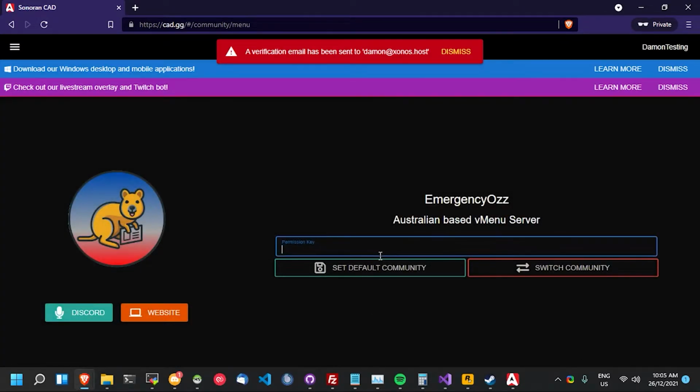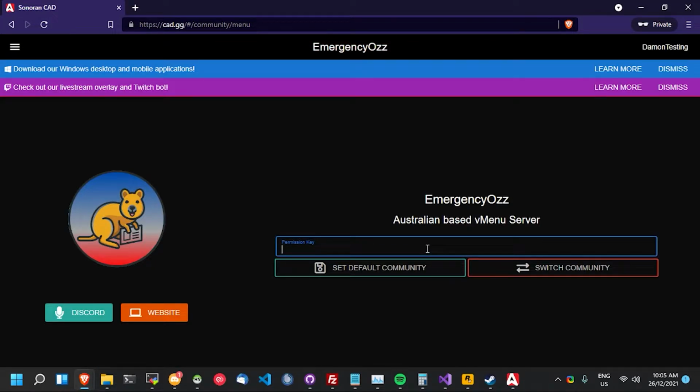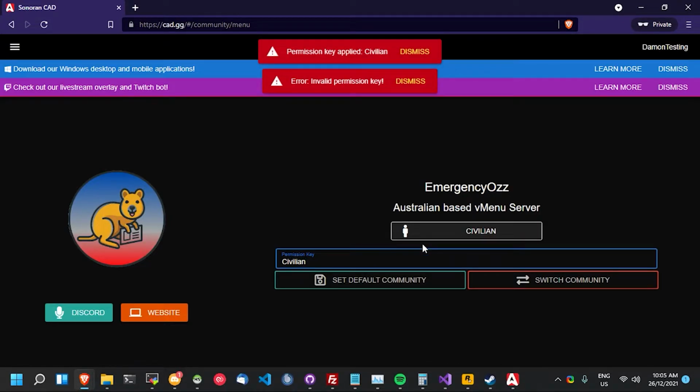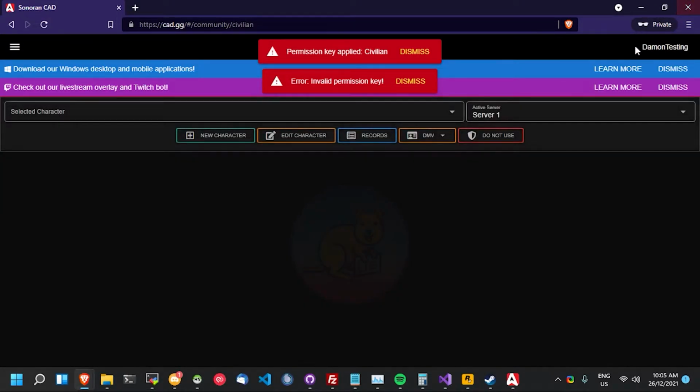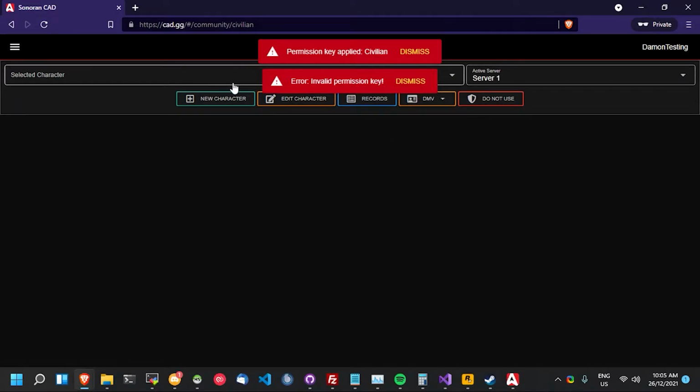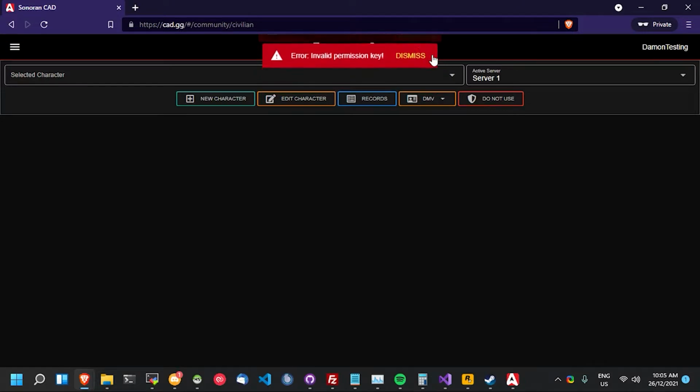Now from here, you'll see that you don't have any access to anything. So you need to type in the civilian permission key. This should be civ or civilian. There we go, civilian. So your permission key is civilian. From there, you're now able to click on civilian here, and you're able to access, well, I guess the civilian menu. So from here, you're now able to either select a character or create a new character.